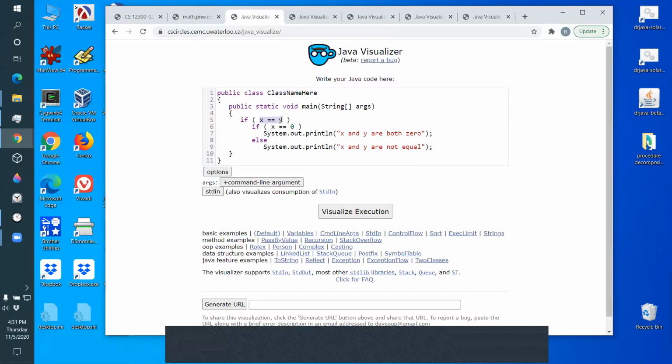When they're equal, like if they're both 5, this will be true, this will be false, and you'll print out x and y are not equal. So it correctly prints out x and y are both 0 when they're both 0, and it incorrectly prints out x and y are not equal when they are equal but not 0. And what does it do when they're not equal? It skips everything. It doesn't print out anything.